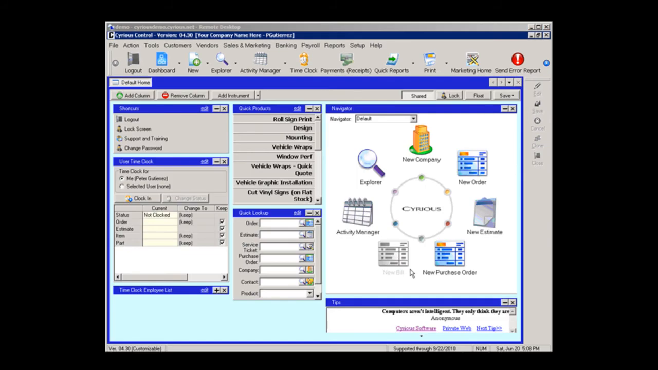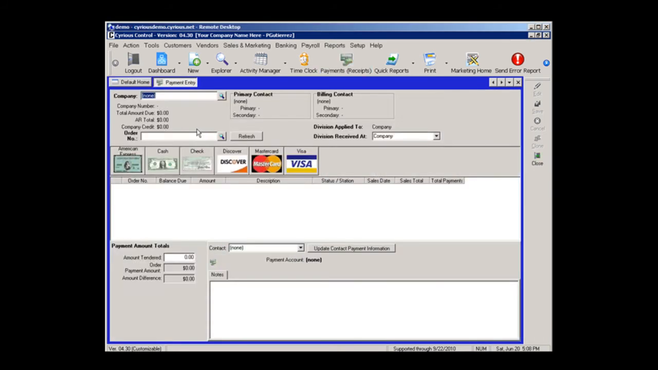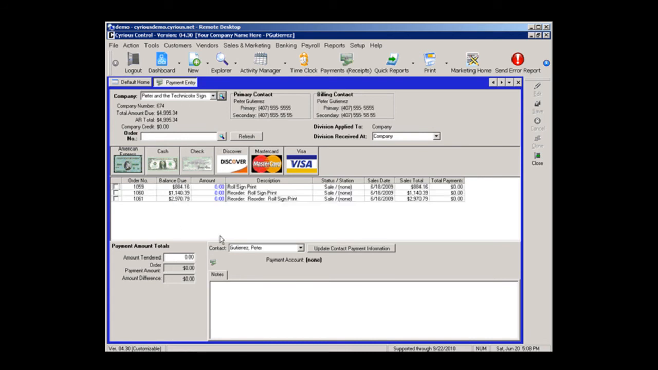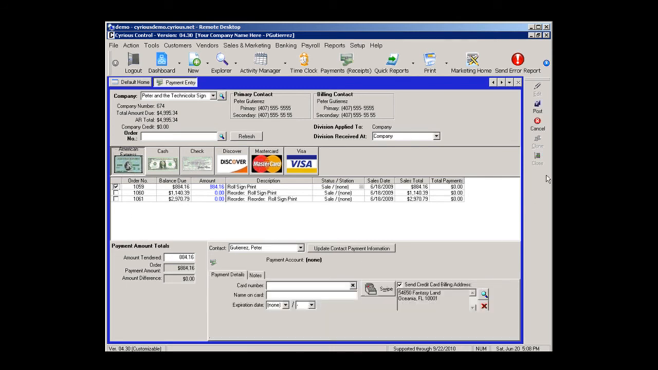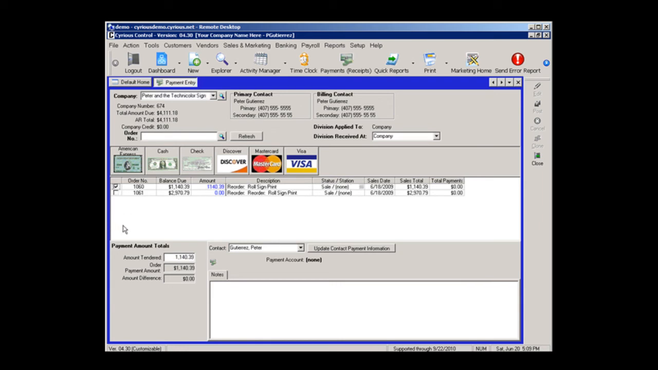In order for us to have undeposited funds, we have to process some payments. So let's go up to the Payments Receipts button, and I'm going to pull up the fictional company that I've created some fictional orders for to process payments. The first order, 1059, I'm going to process as an American Express and post that payment. The next order I'm going to process as a check. I'm going to enter my check number here, and I'm going to post the payment. And the last order we will process as a Visa payment.